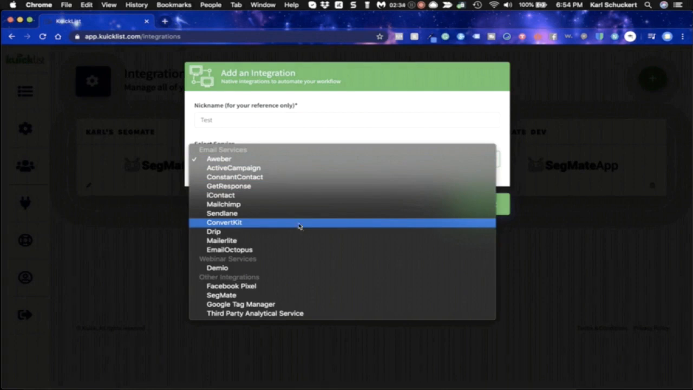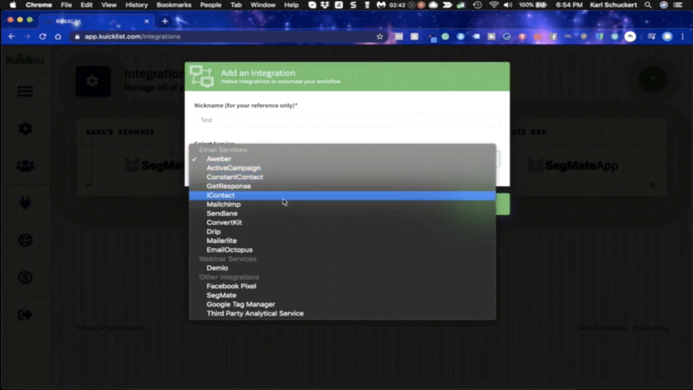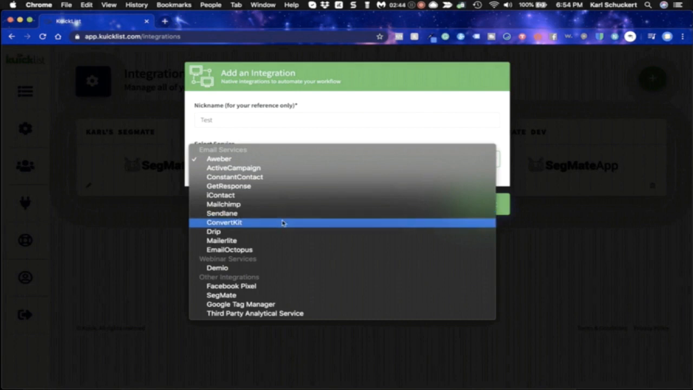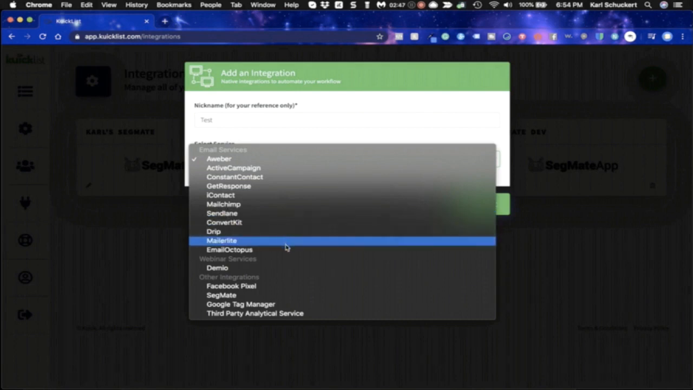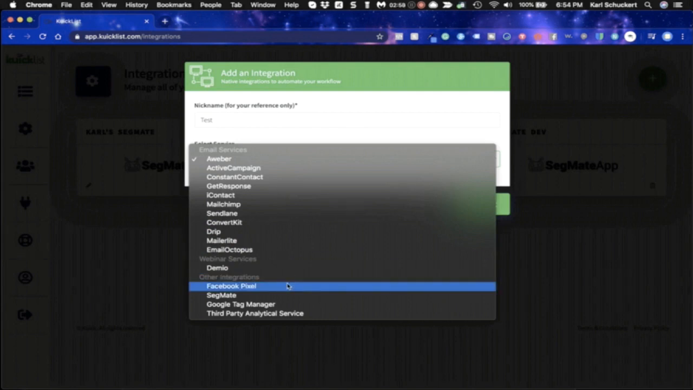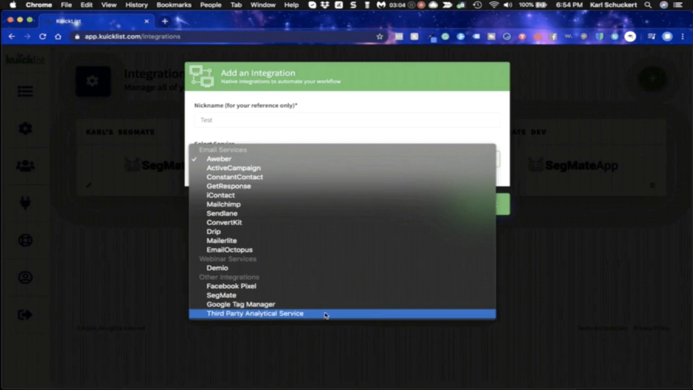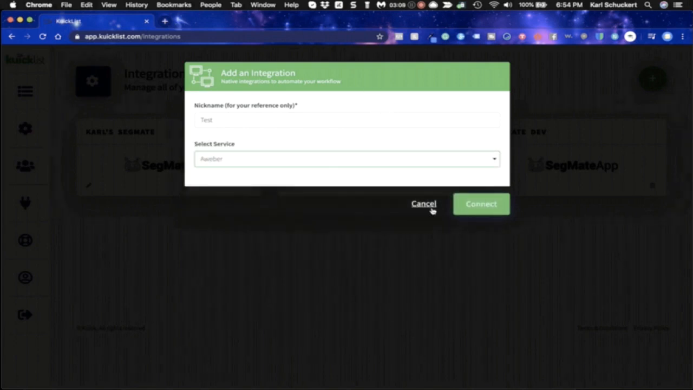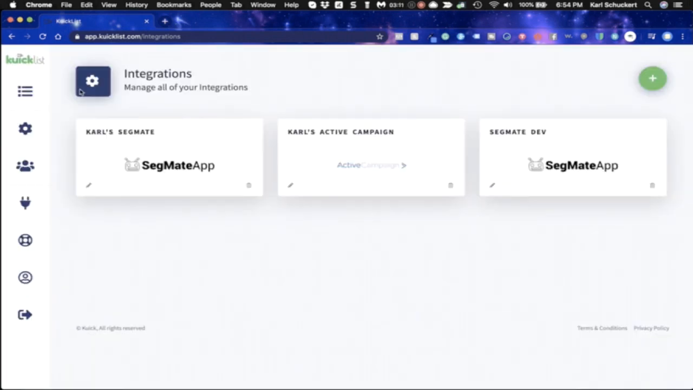Now we have more coming, but at the time of this video, you can see we've got Aweber, ActiveCampaign, Constant Contact, GetResponse, iContact, MailChimp, SendLane, ConvertKit, Drip, MailerLite, Email Octopus. For webinar service, we have Demio. We also have a few more coming. You'll see them actually on the page. And then you can also integrate with these other integrations, Facebook Pixel, Segmate, Google Tag Manager, and other third-party analytic services. And also we're open to any others that you might know about. So I'm gonna hit cancel. That's how you would add that there, okay?